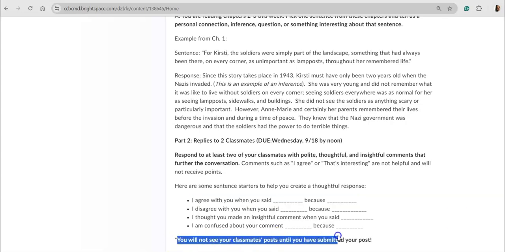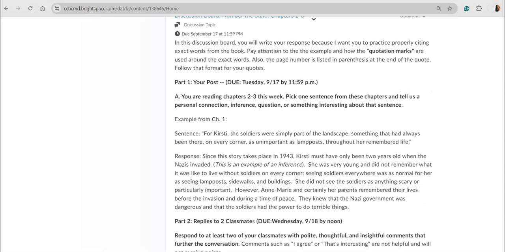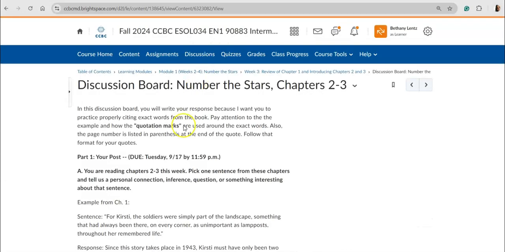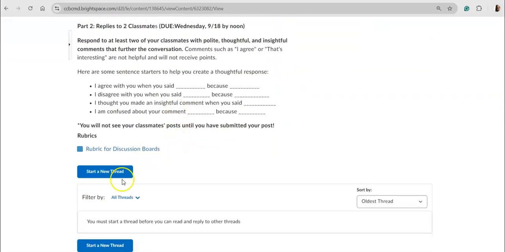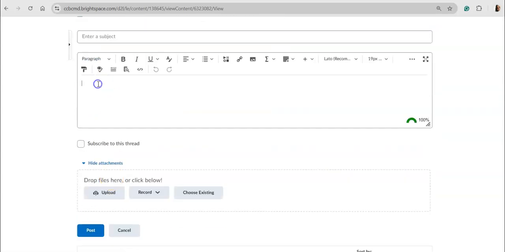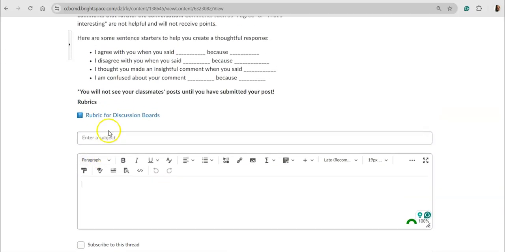You will not see your classmates' posts until you have already done yours. So if you're looking to see what other people did, it's not going to work for this one. As you know, to create your discussion post, you're going to click on the hyperlink. You are going to start a new thread, enter your subject here, and you will write your response here in the text box.